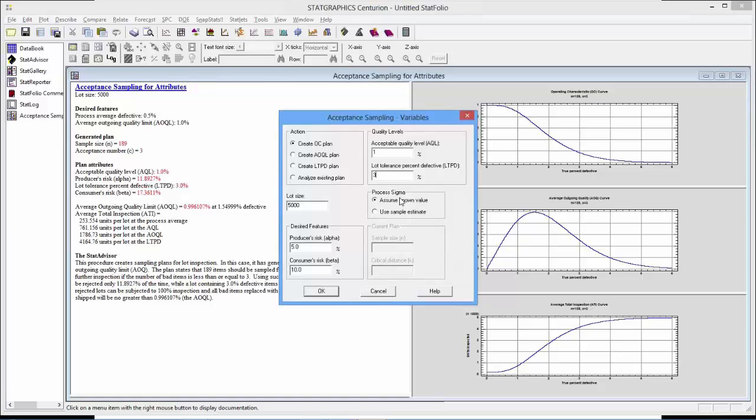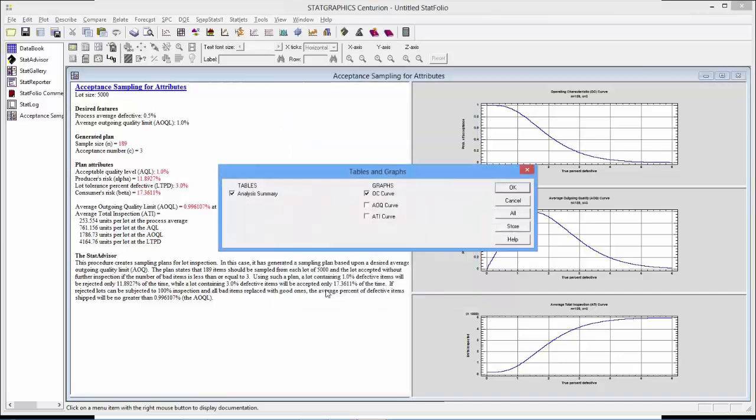There's one additional characteristic that I also have to specify, and that is, what are we going to do about the standard deviation of the measurements? We can either assume we know what sigma is, or we can use an estimate from the sample. I'm going to select use an estimate from the sample, and then I'm going to press OK. All right. Well, now it's going to allow me to generate various types of tables and curves, and I'll just go ahead and press OK.